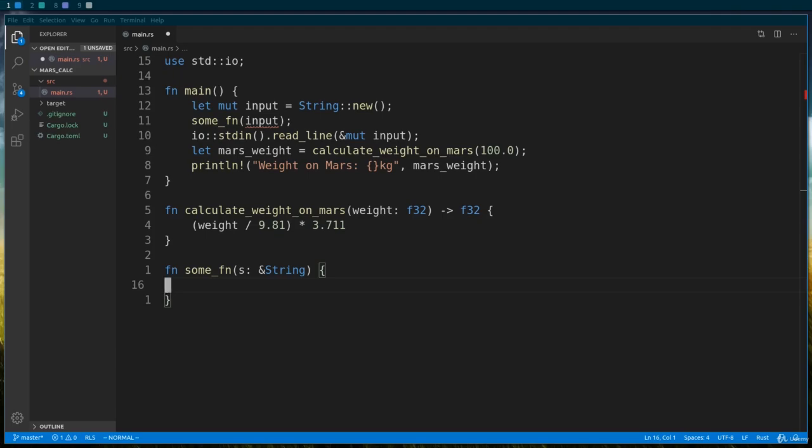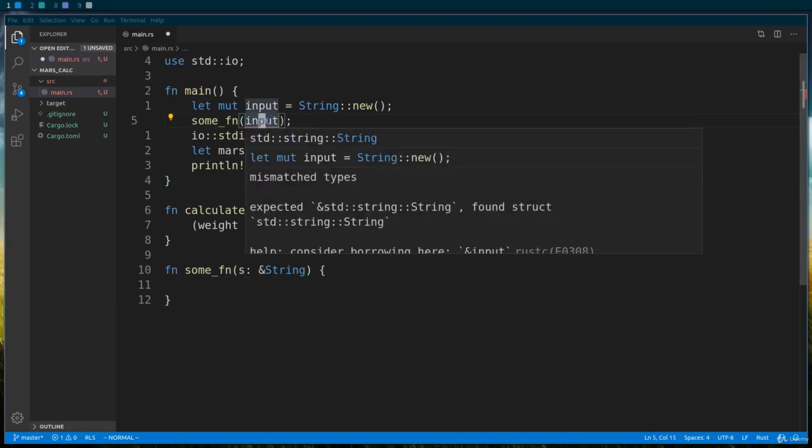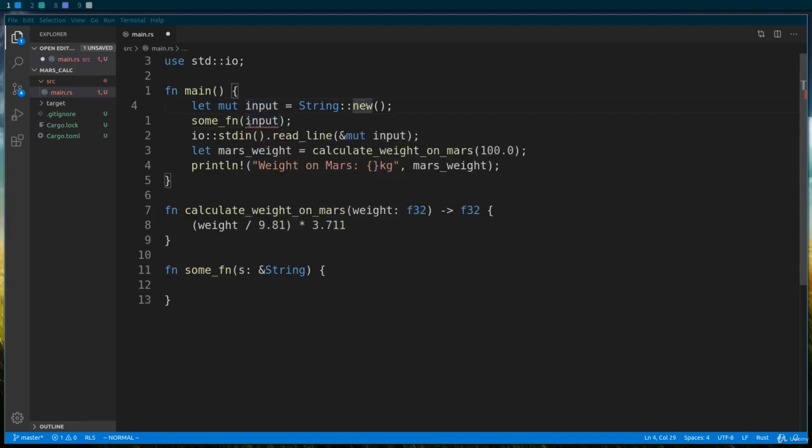We have to explicitly pass a reference when we call functions though. So you can see that here the compiler will give us an error because it is expecting a reference to a string, but we are passing a full string. So when we pass a reference, we have to explicitly add the ampersand in the function call also.